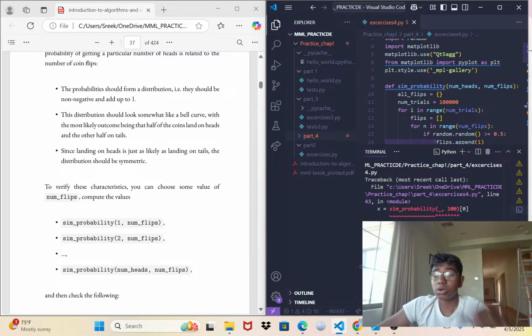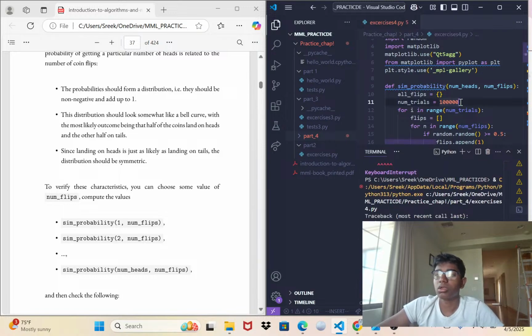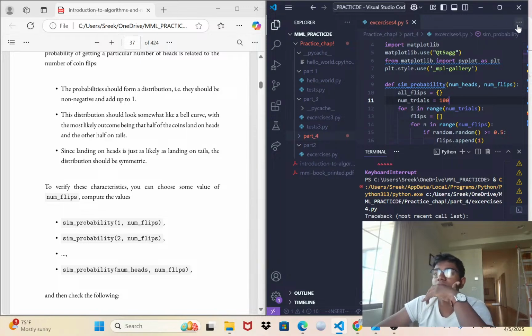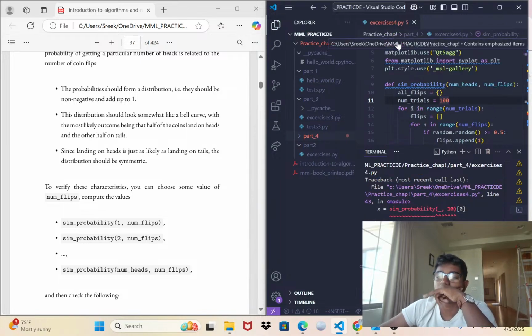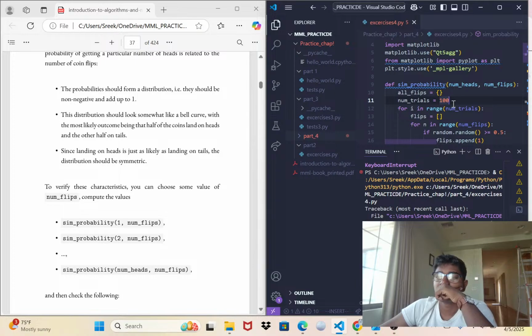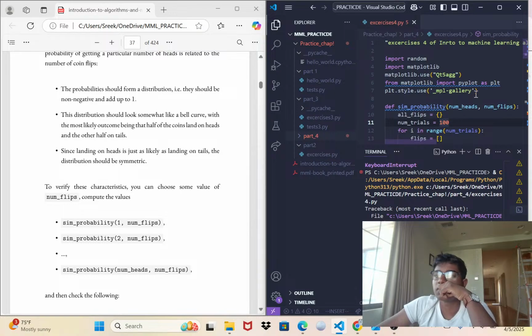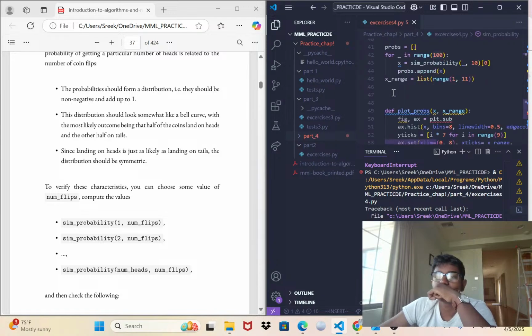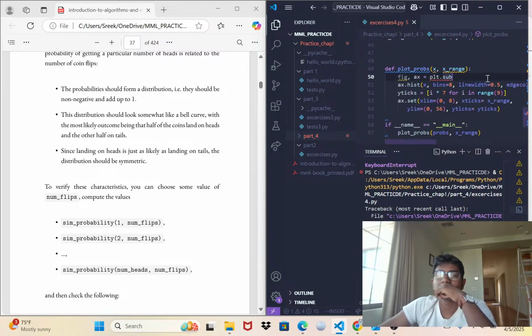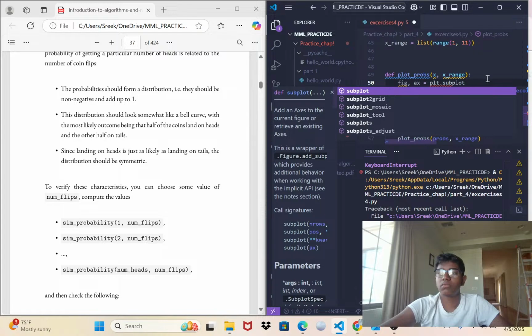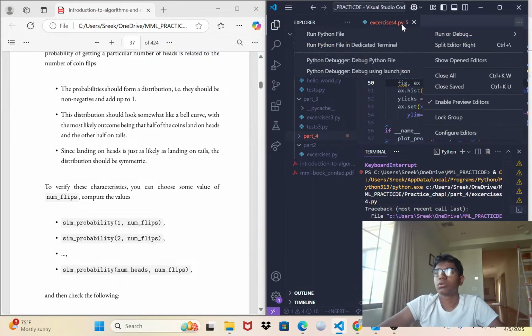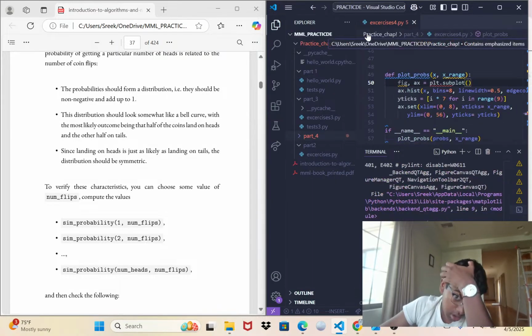Maybe. Oh, num trials, dude. Why is that so high? No reason to be this high. Let's just do 100 for quickness' sake. Oops, sorry, did I accidentally remove? Which line is this? Line 50. Oops. It should be subplot, I believe. Linter does not like me.